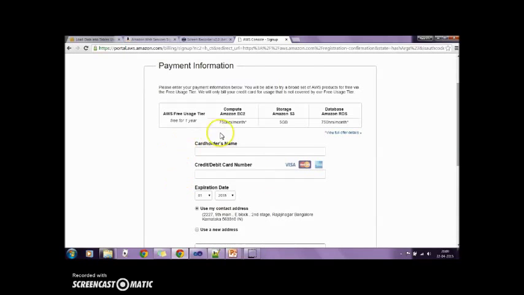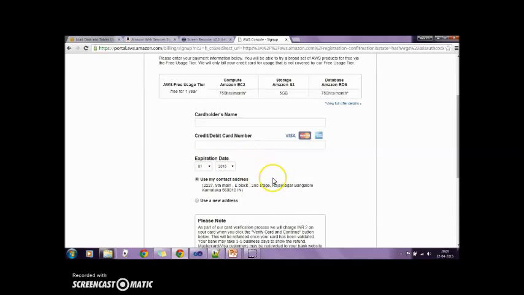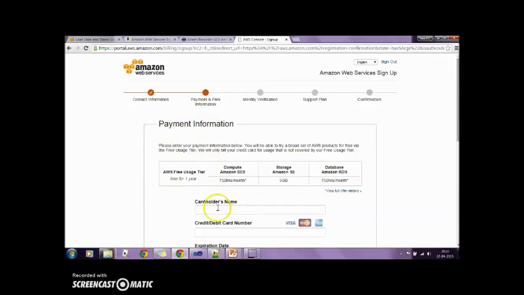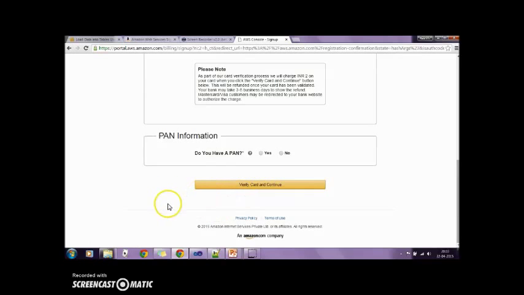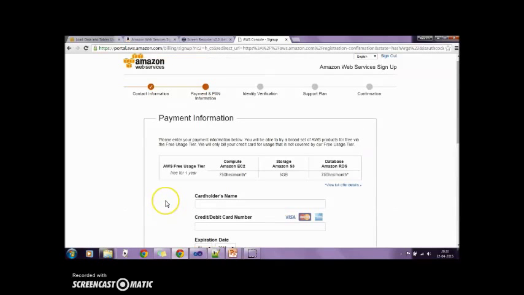So here you're supposed to give your cardholder's name and your credit or debit card number and the expiration date. Be careful with the expiration date because the highest value present is 2030. After you give your payment information, click on verify card and continue. You will get an automated call verifying your card details, and you'll be charged 2 rupees for the creation of this account. But after some 4 or 5 days, the amount will be refunded.